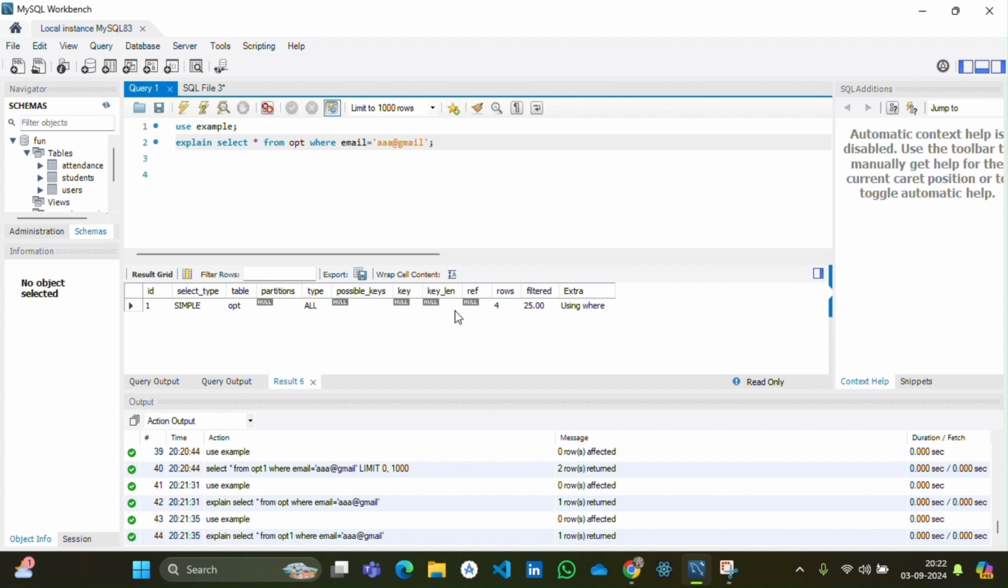The main thing here is that in opt, the rows are 4. And in which table have we created the email index? I think we have created the email index here, right? So here the data is filtered 25%, which means it will check each of the rows. It refers to 4 rows and filtered 2 elements here. So it will check the 4 rows.